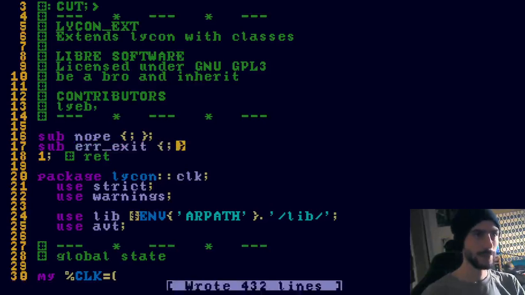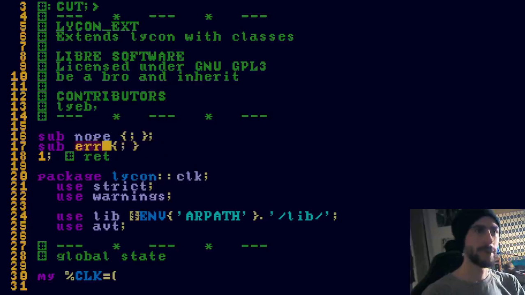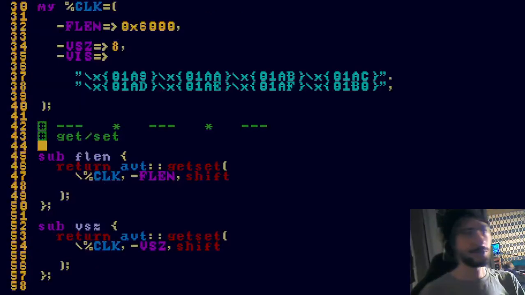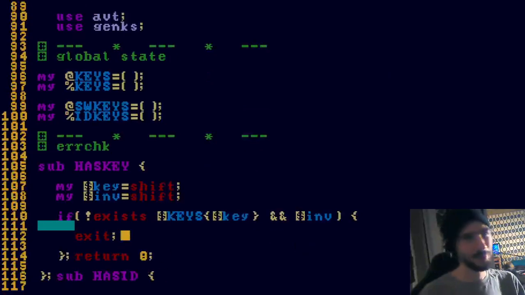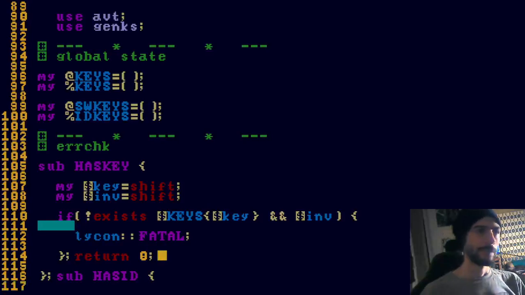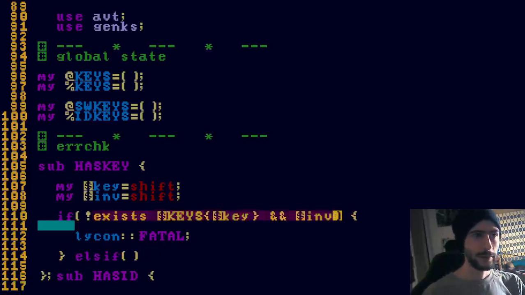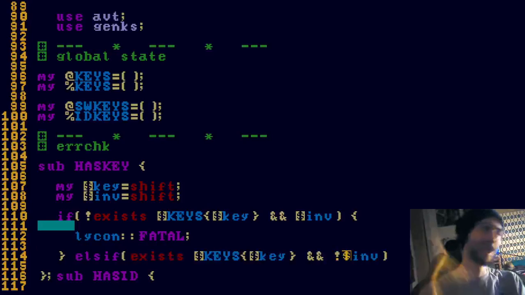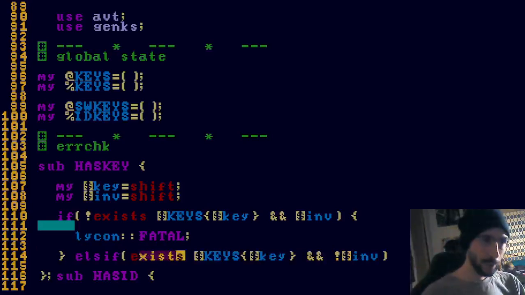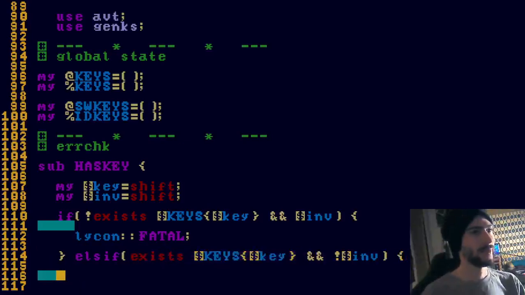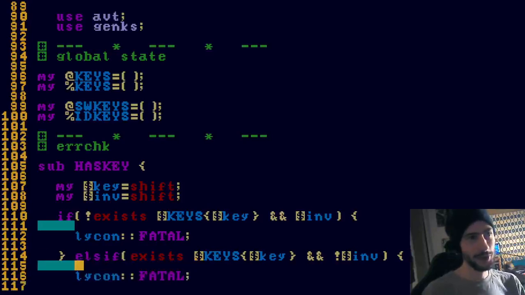Let's say exit. I'm gonna say fatal. Yeah, I like fatal. Okay, and fatal is just for now only going to be exit, but as we develop the error handling, we'll be able to work on it. So Lycon fatal. All right, and that's all we need to know. Else if this exists and it is not inverted, meaning we want to throw an error if a key exists, then we also Lycon fatal.